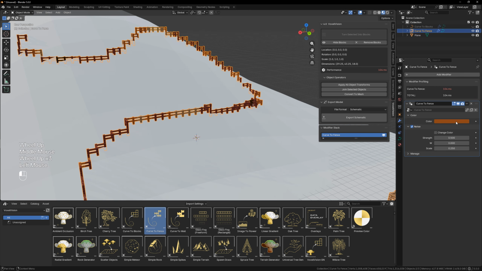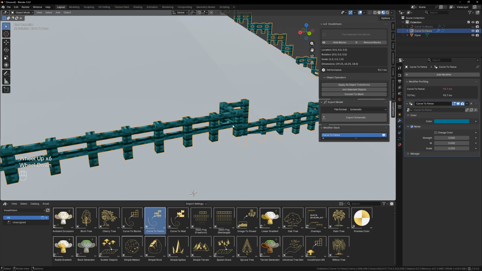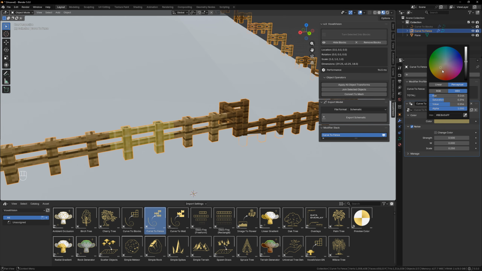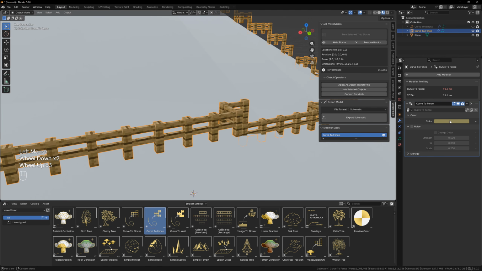You can change the color. So if I change to green, you can basically get some warp fences. If you go to orange, red, you get some different colors. You can also change if it should be one color or if you want to change it with different colors. Something like this. Pretty cool.